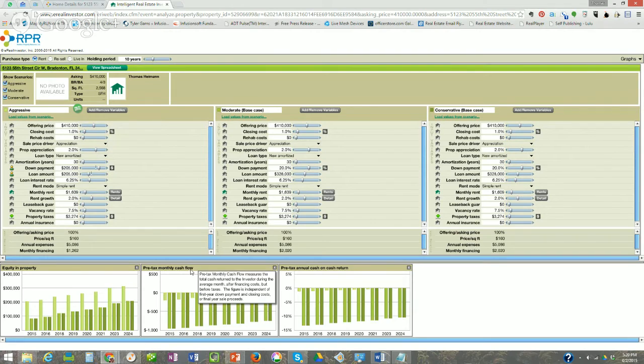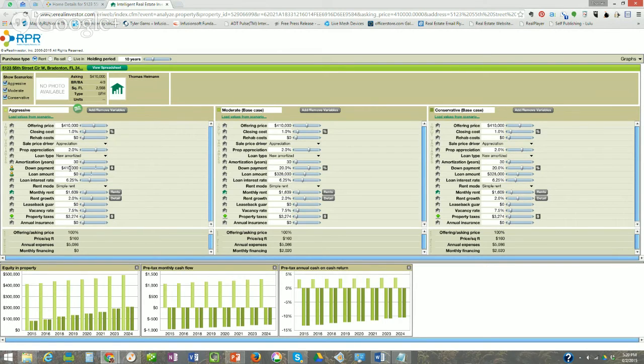My pre-tax monthly cash flow is almost covering it, still slightly negative. And my cash on cash return, obviously, is still negative, but much less. So let's say, what if I paid cash for this property? Would this property be a good investment property if I paid cash for it?